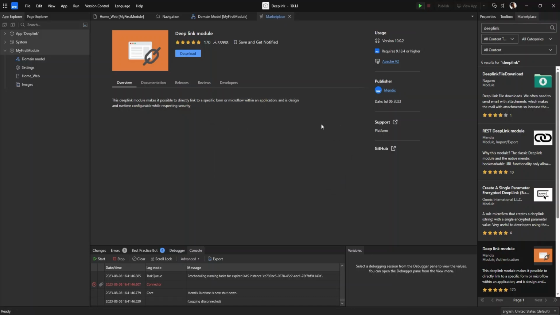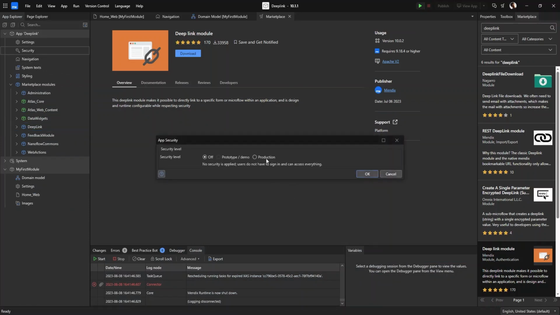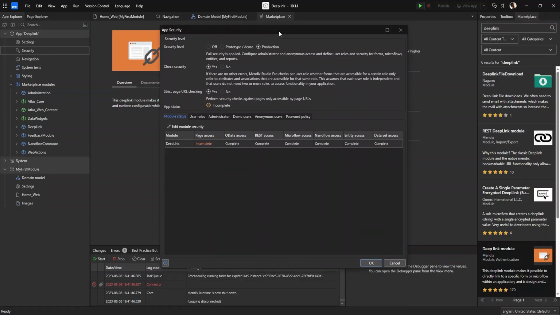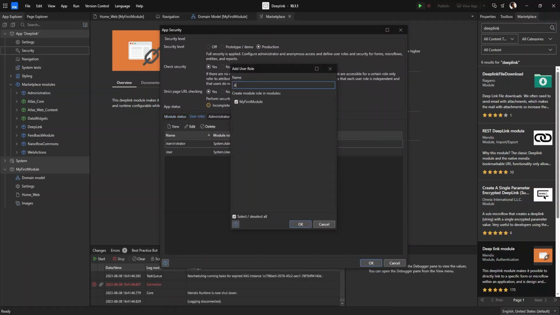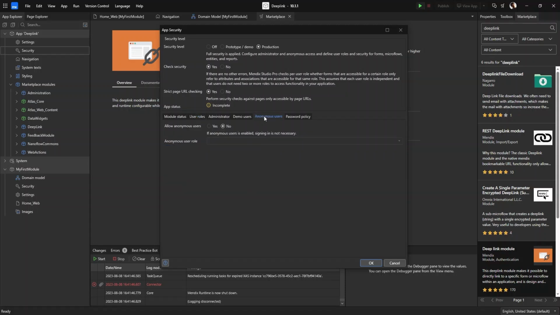And we have imported the Deeplink module, as you can see here. The second thing we are going to do is set up security for the anonymous user. You can set up the security in the security tab here. Go to production, then the user roles. We add a new one, an anonymous user. We're gonna add this. Then we're gonna select the anonymous user tab. We're gonna allow anonymous users, and we set our role as anonymous.